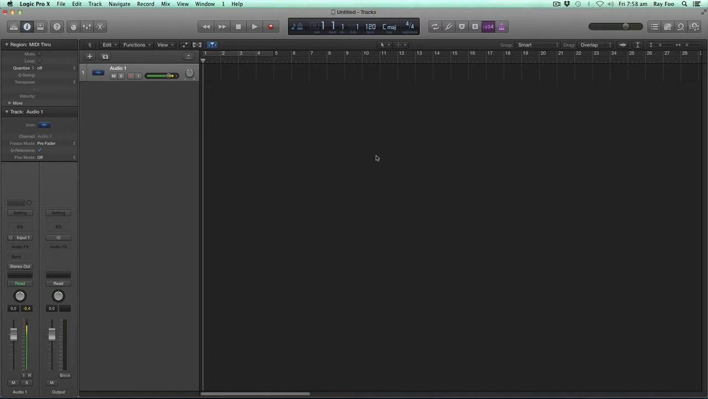When you press record, it will give you a 4-bar count in. I'm going to press R to record, or click this transport up here. And I'm going to count numbers 1 to 9. 1, 2, 3, 4, 5, 6, 7, 8, 9.